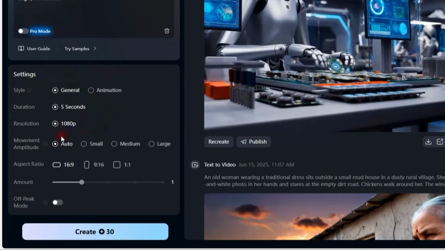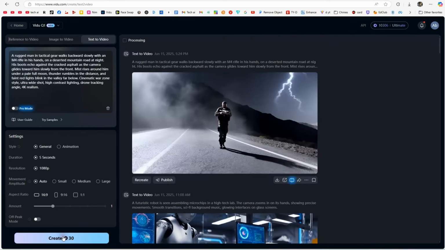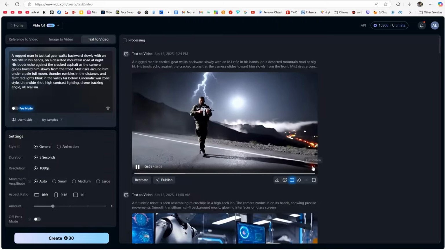Next, choose the movement amplitude. I'll leave it on auto. You can also choose the aspect ratio. You can generate up to 4 videos at once by selecting the amount. After setting everything up, click on Create. Generating one video costs 30 credits. In just a short time, a fantastic video will be ready for you.